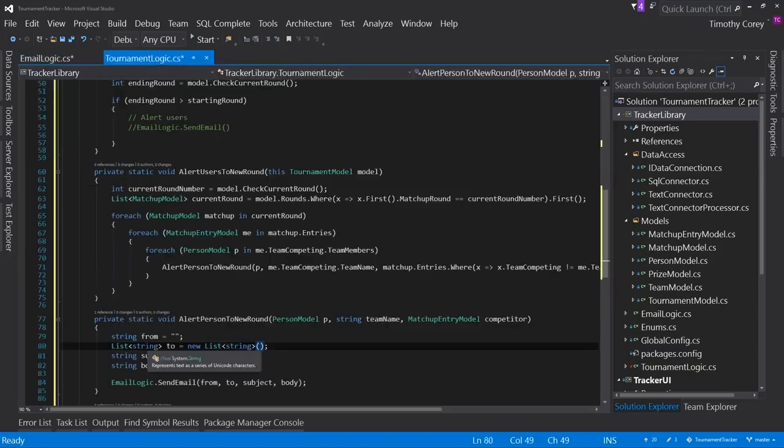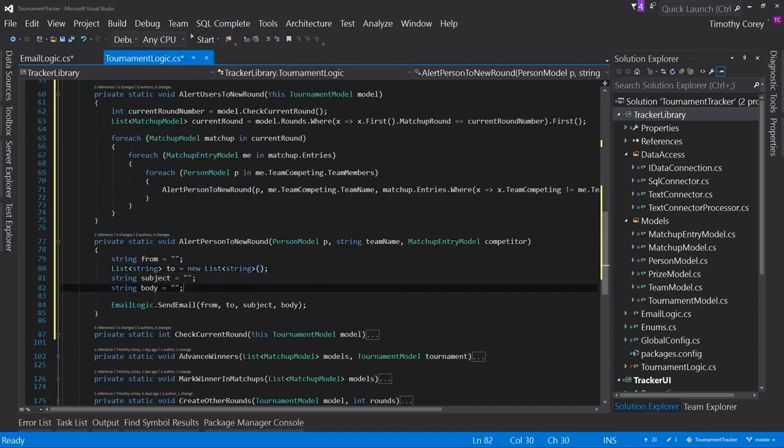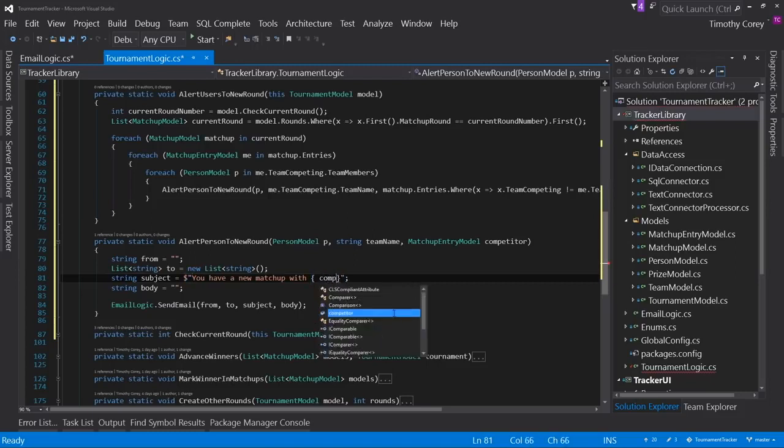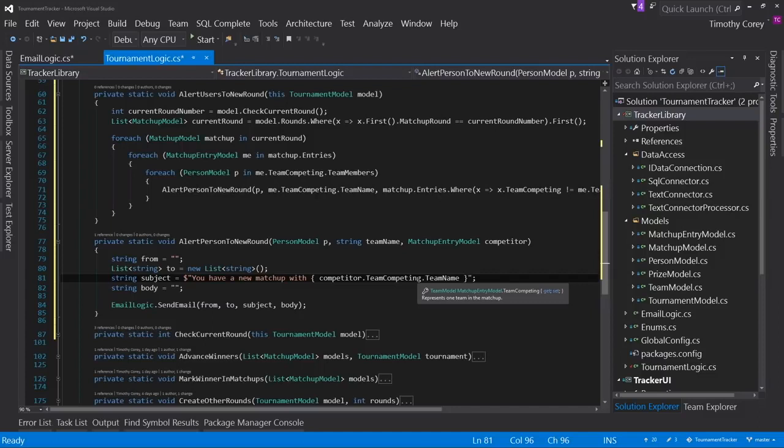So we have all of our parameters, we just need to start filling them in. Well, a subject's probably the easiest one. We could say, you have a new matchup with, and I'll fill that in a minute. You can say $, and I'll say competitor dot team competing dot team name. So it's going to say you have a new matchup with the Rolling Thunder, or maybe Tim's All-Stars or something. Whatever team name is you're competing against.